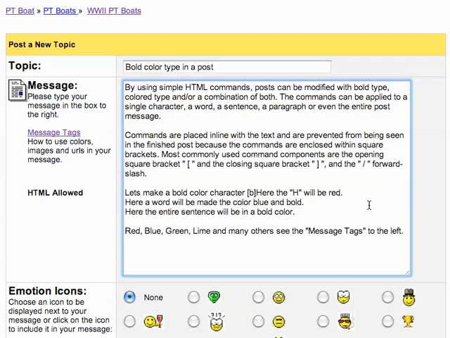Then we start the next command, which will tell us to create a color for it. So we're going to do an open square bracket, and we're going to type in a color, in this case red, and then we're going to close that command off with a closing square bracket. Then we'll cursor immediately to the right side of the letter between the H and the E, because we only want the H to be bold and also in red.